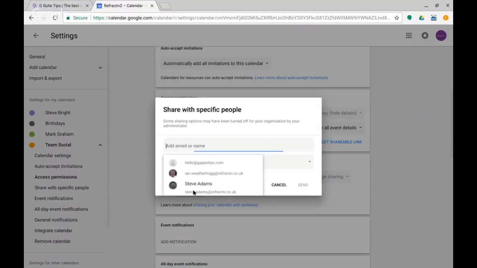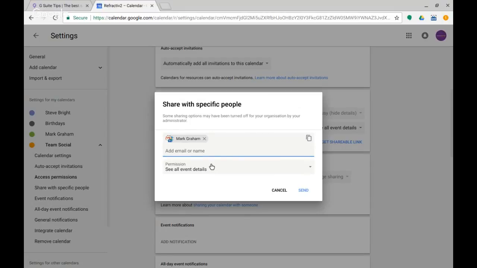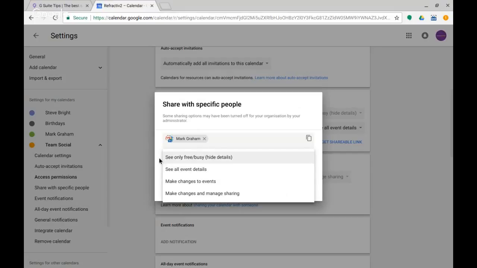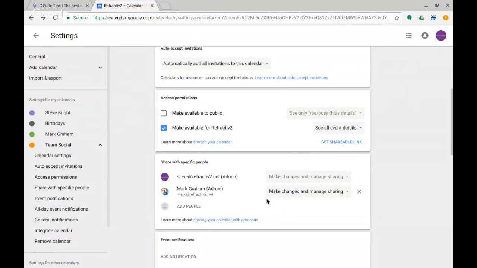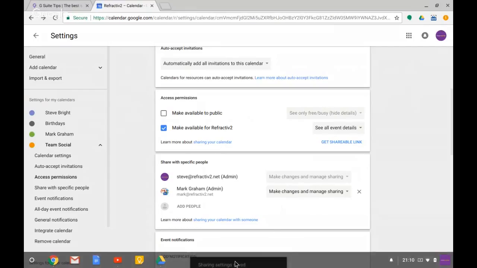But I'm going to add somebody. I'm going to add my colleague Mark, okay, by putting his name in there. I could add more, and I can give them different permission levels. So at the moment, he can see all event details, but obviously he's part of the organization, so he could do that anyway. I'm going to click here on the dropdown. I could say only free/busy and hide the details, make changes to events, or make changes and manage sharing. So I'm going to imagine that I'm going to own the calendar, and Mark here is going to be able to also schedule events within it. Okay, so I've updated that, and if I click send, he'll get a notification to say this has been shared to him. Okay, and it says settings saved.